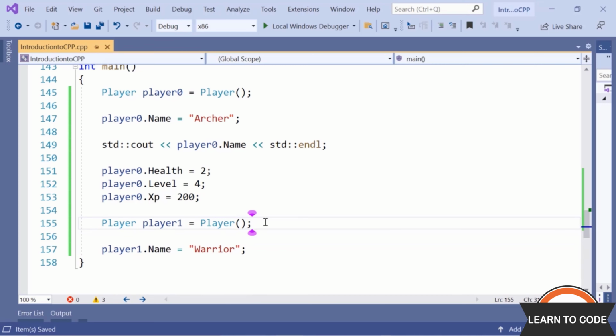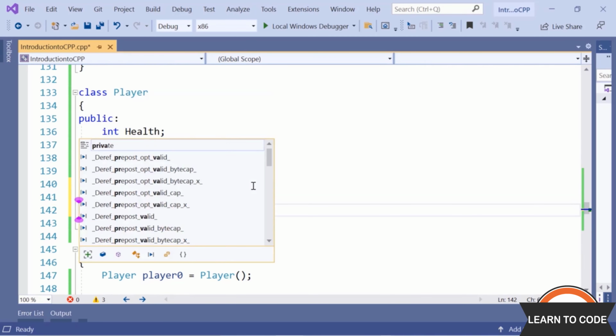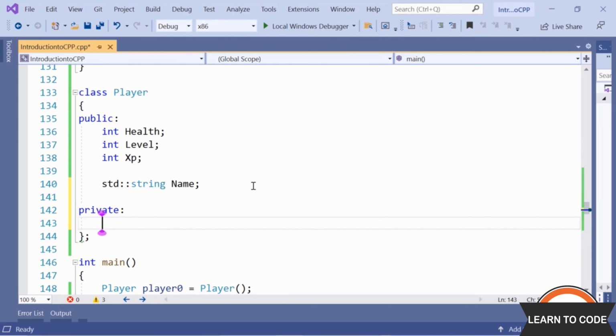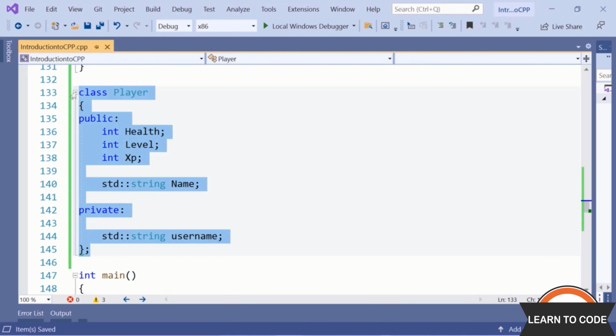If our class had a private variable or even a protected variable that was a property, then it couldn't be accessed outside of the class. For example, let's say we had a private here and we had a string called username or password. These are known as private properties, and they're only accessible inside of the class. And we'll look at them more later on.